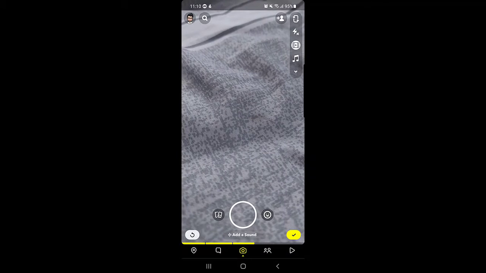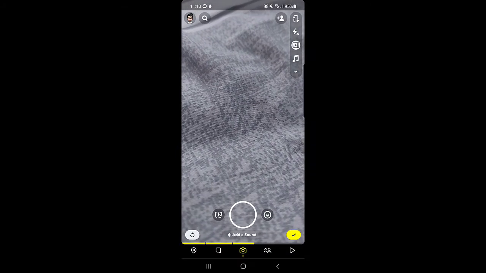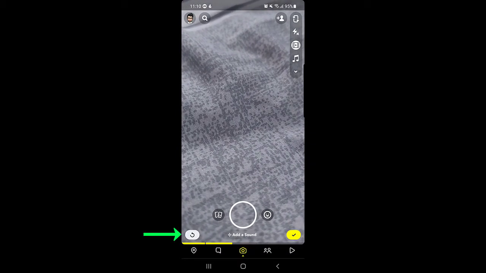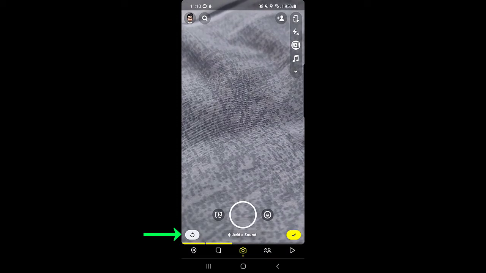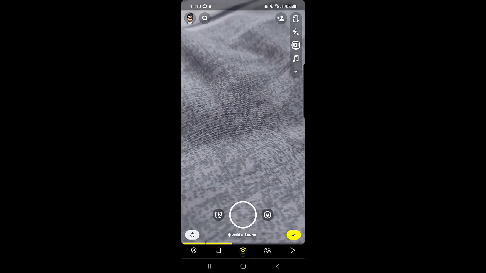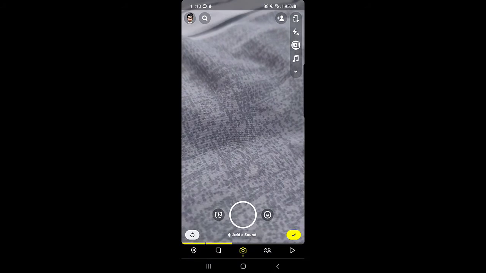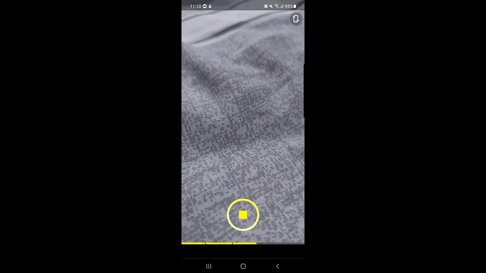If you want to undo, there is an option you just tap on, and the part that you have recorded will be undone. You can do it one more time. That is also a very good feature. I will record the third one just for the tutorial purpose.